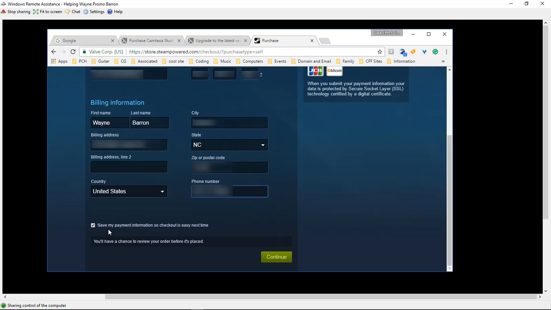Okay, right here where it says save my payment information so checkout is easy next time. This right here is a must. You have to check this. If you do not check this, then you will have problems with doing the monthly scheduled payment. And that is where a lot of people have been complaining, is that they have had a hard time getting the monthly subscription to take money out of their account every month, and then they've got to go through this process again and again every single month.